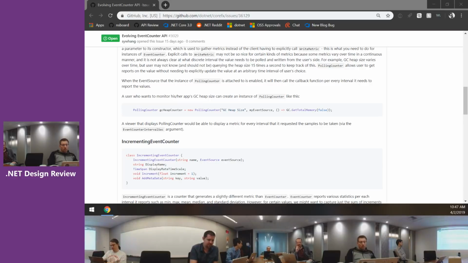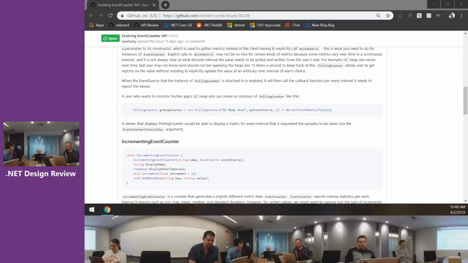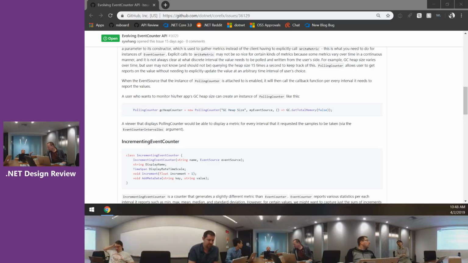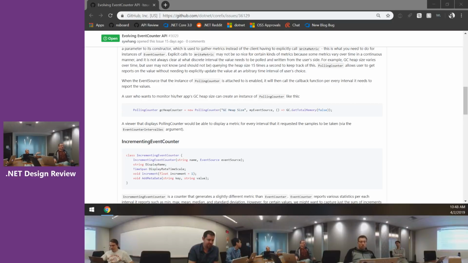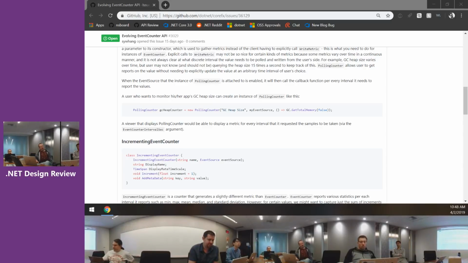Since I mentioned the name, does it make sense for the event counter to have a get exposing the event source off of it? Again, this is mostly me echoing the get name. Usually if something is given as a constructor parameter, we have a get-only property that returns it back, so we can track it. Does it make sense? It makes sense. I could even imagine it being useful.